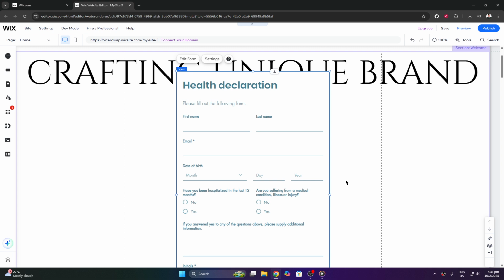Find and click on the Save button, usually located at the top of the screen. It's important to regularly save your changes to prevent losing any of the hard work you've put into your site.